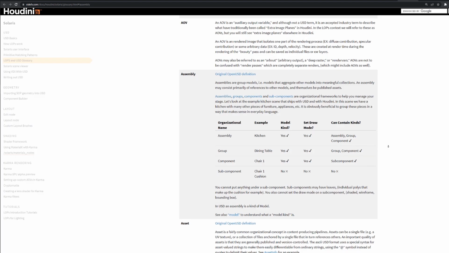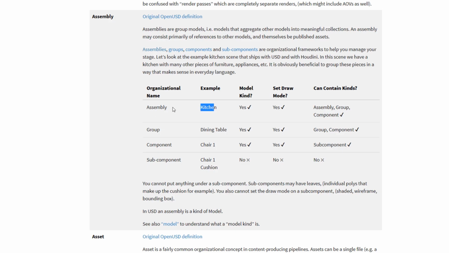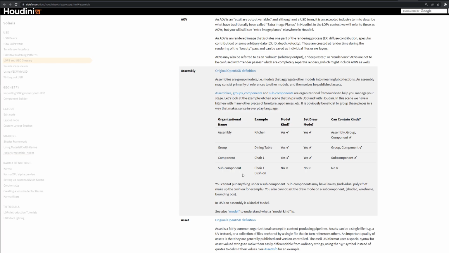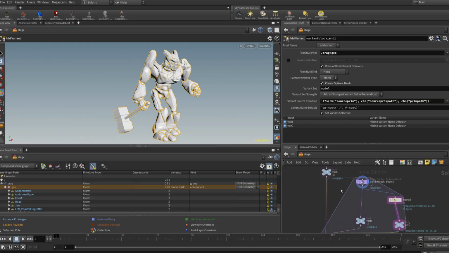And okay, it actually provides a helpful example in this case that describes the different kinds that you have. Like a kitchen would be an assembly, the dining table would be a group, the chair would be a component, and the chair cushion would be a subcomponent. So that's what it's all about. It's helping you to define some role within your hierarchy and facilitate the assembly of your scene. So there are a few ways we could proceed to define the kind.